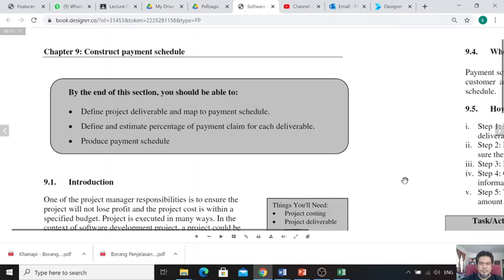Very good afternoon. Okay, today we continue our lab with chapter 9, contract, the payment schedule. By the end of this section, you should be able to define project deliverables and map them to the payment schedule. And after this video, you can also define and estimate the percentage of payment claim for each deliverable and produce a payment schedule.